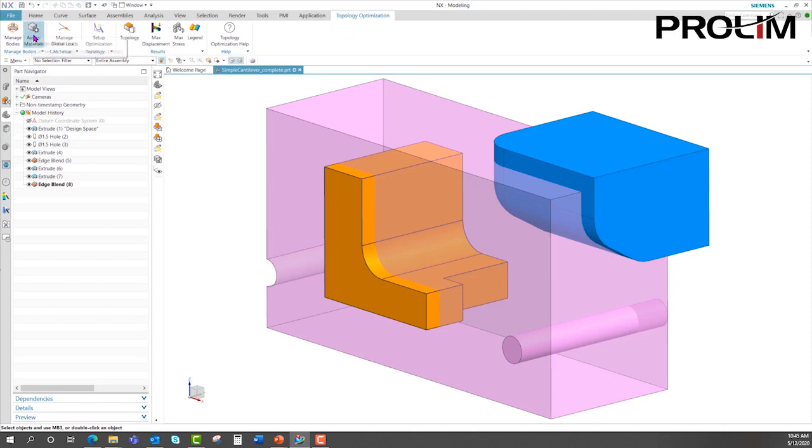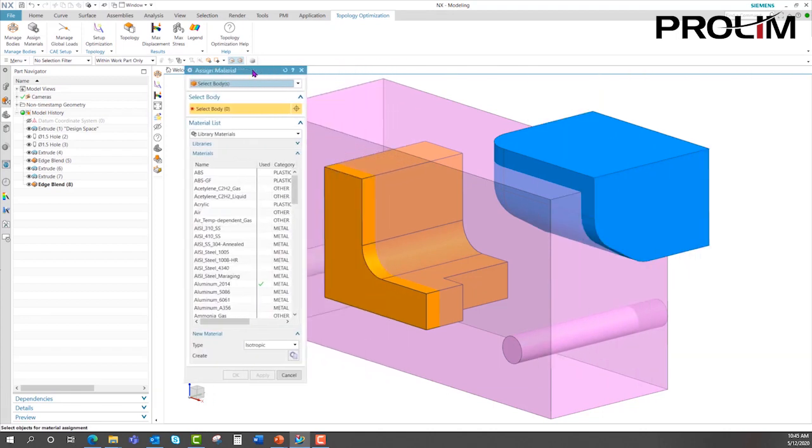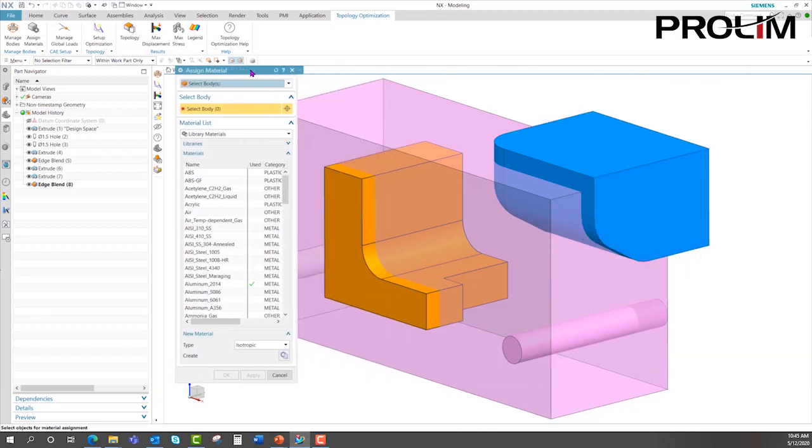We're going to come in and first assign materials. When we assign materials, we have a list that out of the box you can add to this library and customize as needed. In this case, I'm going to use aluminum 214.